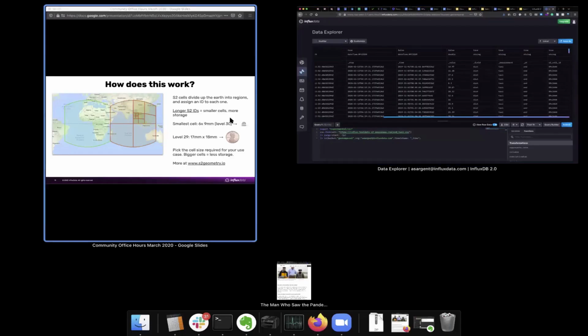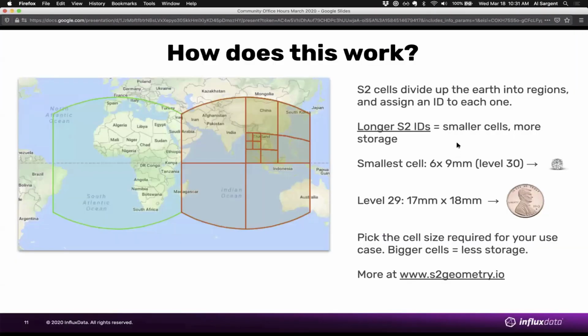The reason we have a fairly large number here is that you can get down to very fine resolution. You can have shorter cell IDs if your use case doesn't require as high resolution geographically. The smallest cell level is level 30, and that's 6 by 9 millimeters, about the size of a small earring. The next level up, level 29, is the size of a US penny. So you want to be smart about it. If you don't need to go down to the resolution of an earring, think of your laptop keyboard: you're going to have probably 100 or 300 of those right there.